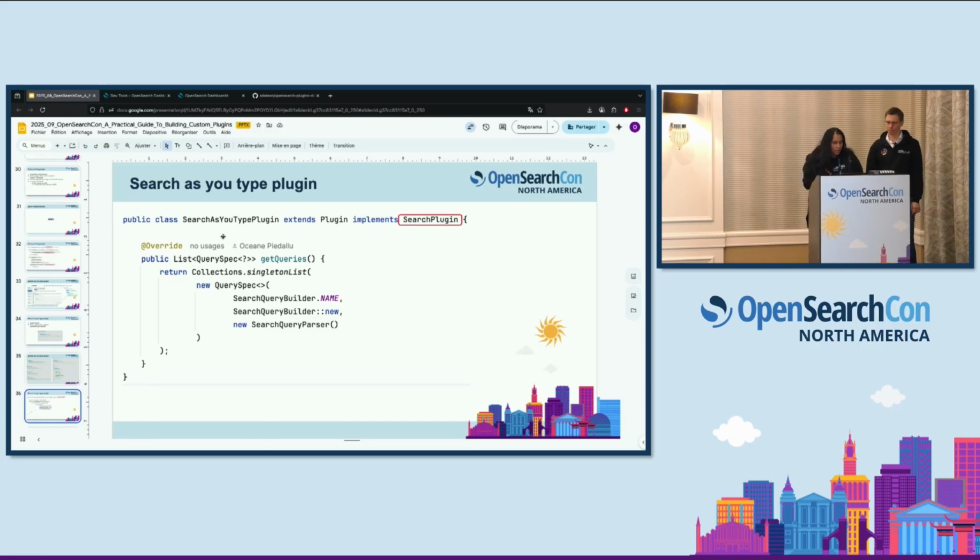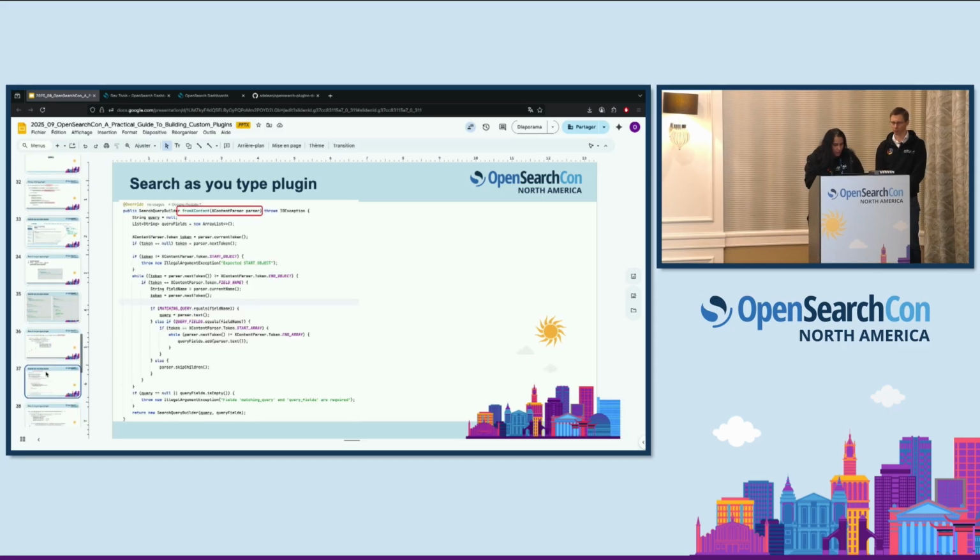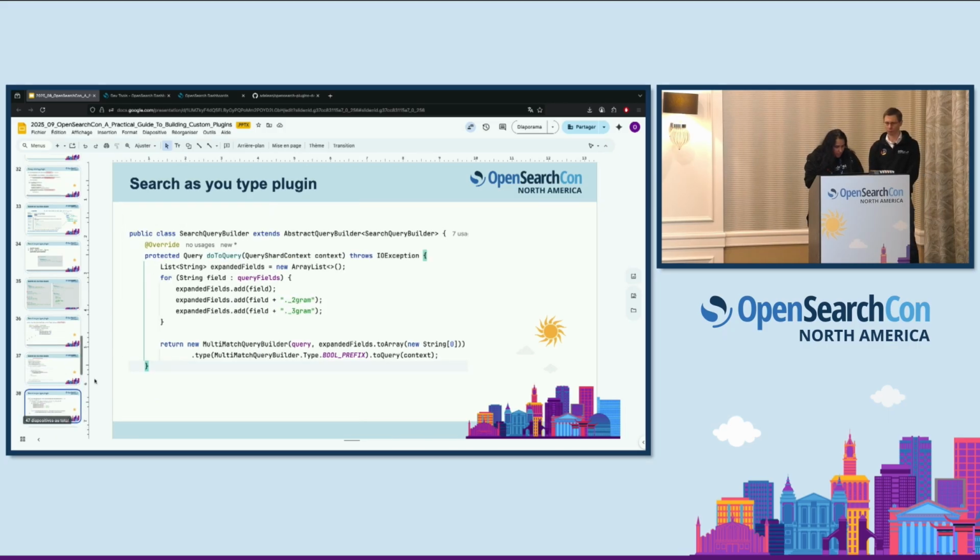So here it's going to be a get queries method that we're going to override. Sorry, and in there we're going to specify the query builder and the search query parser. And the parser, as its name suggests, is just going to parse our query. And then we're going to create the query as we want it in the search query builder. So here we can see that we are adding the 2 grams and 3 grams to our existing query for all the fields that are in the query fields list. And then we create our multi-match as we saw in the demo. Yeah, so this is like a great addition to the search as you type field type.